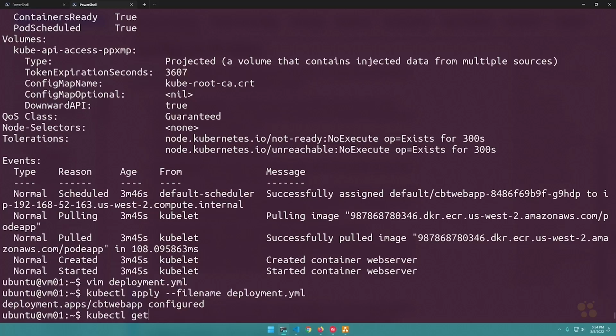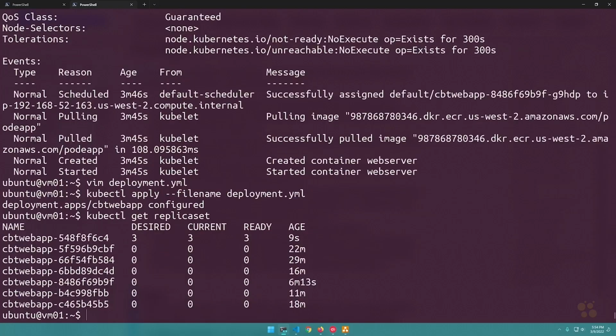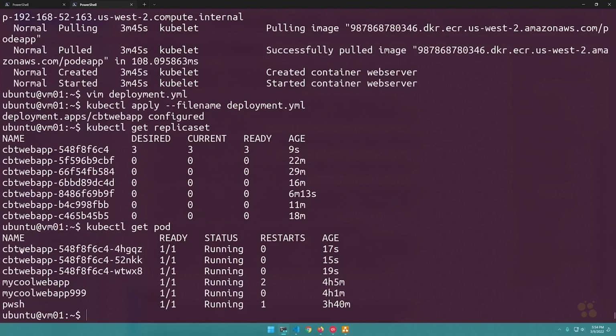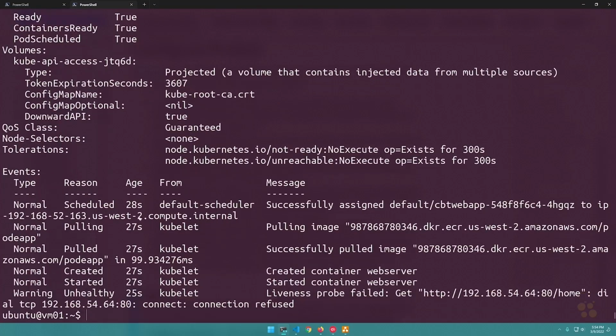All right, so that should create a new replica set. Let's do kubectl get replica set. And sure enough, there is one right here that was just created a few seconds ago. And it looks like it's already spun up 3 brand new pods. Let's do a kubectl get pod. And I'm going to inspect one of these pods here just to see if our configuration is correct. We'll do kubectl describe, and we need to make sure we do pod in there as well.